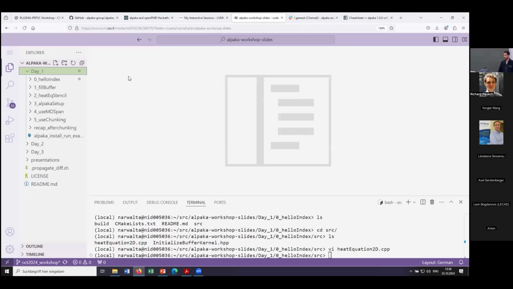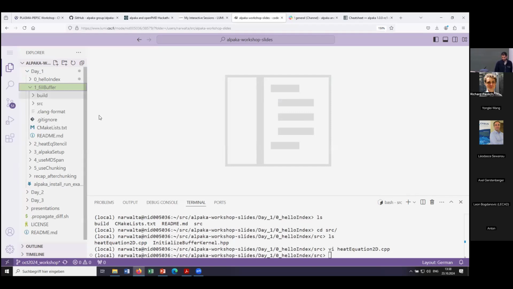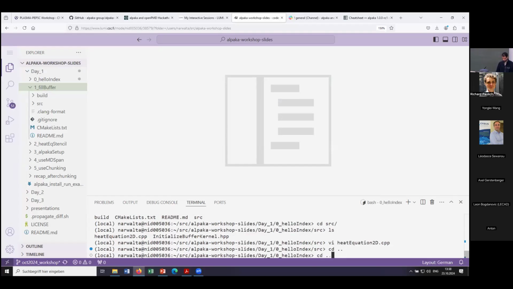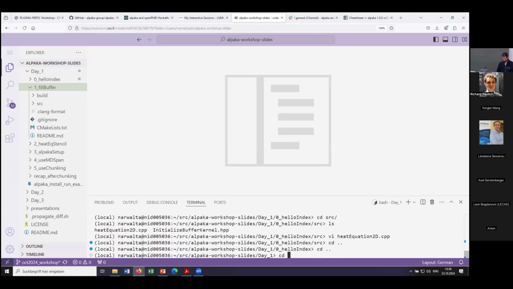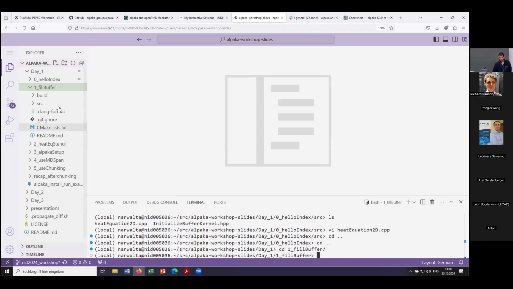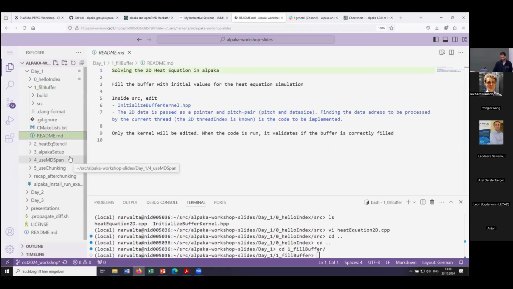Everyone can please go into day one, fill buffer. Again, this is inside your source directory, Alpaca workshop slides, day one, and there you have it, one fill buffer. You can see in the README what you need to do. We need to edit the initialize buffer kernel. This is basically a kernel which is going to fill in our buffer.